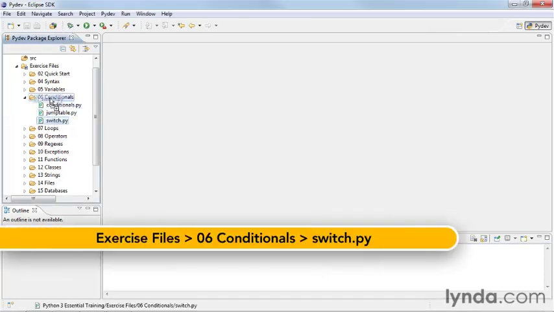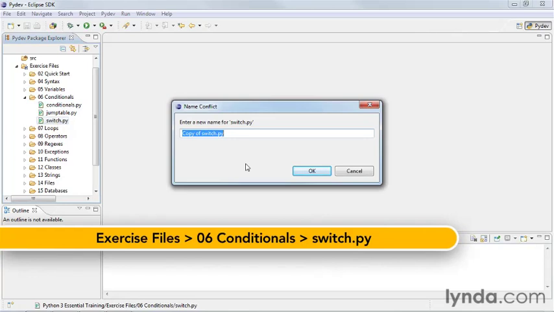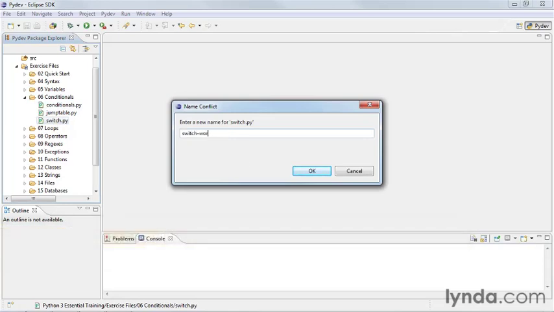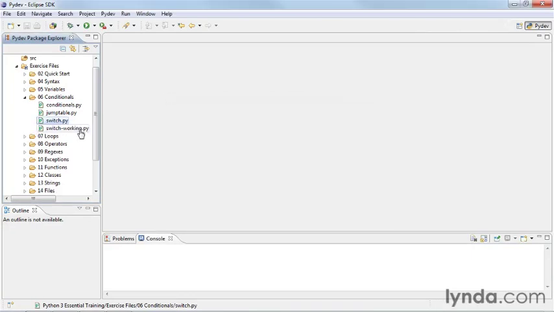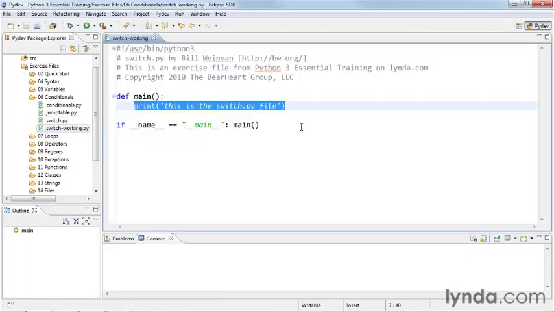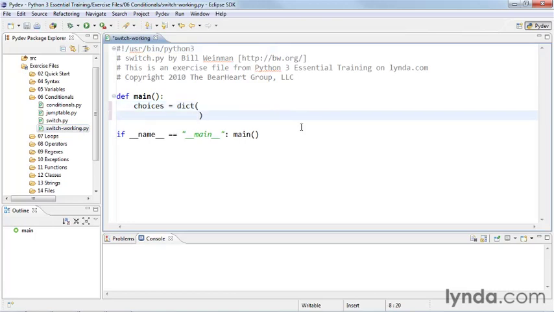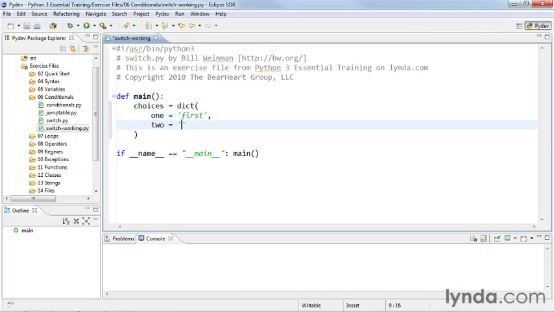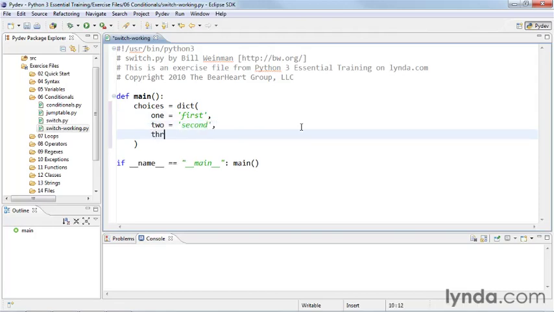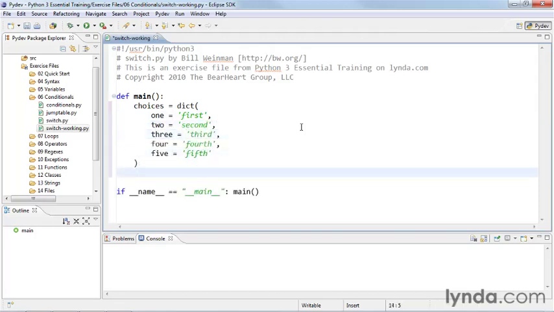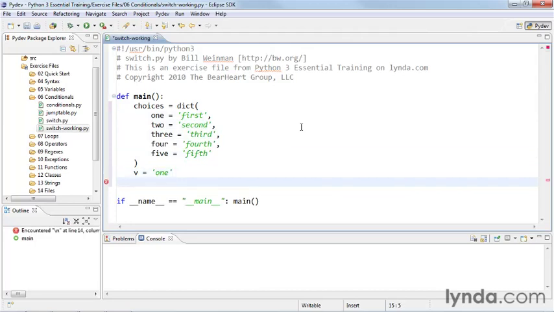So we'll go ahead and make a working copy of switch.py. We'll call it switch working. Open our working copy, and we'll start by declaring a dictionary. I'll call it choices. And we'll just put in a few choices here. 1, first, 2, second, 3, third. And we'll declare a variable. And then we'll select based on that variable.